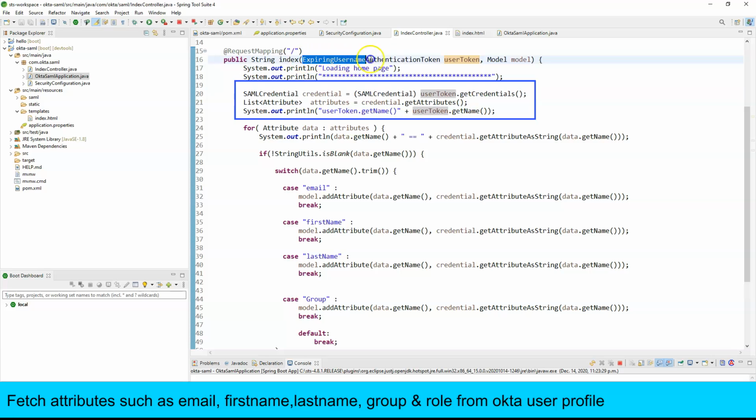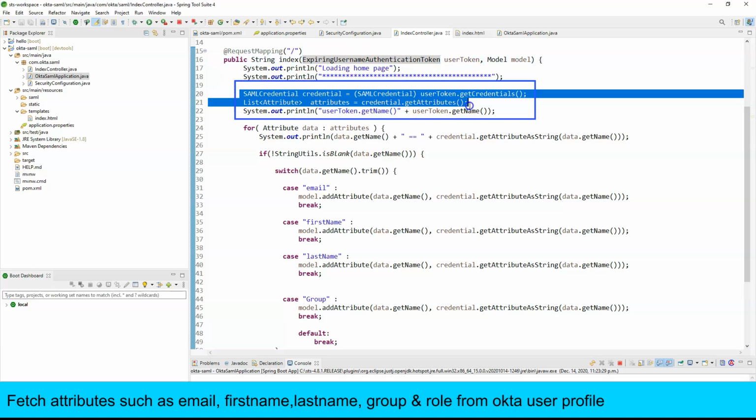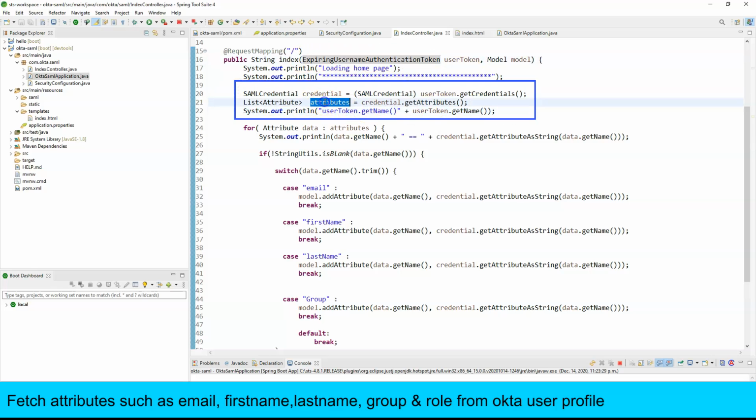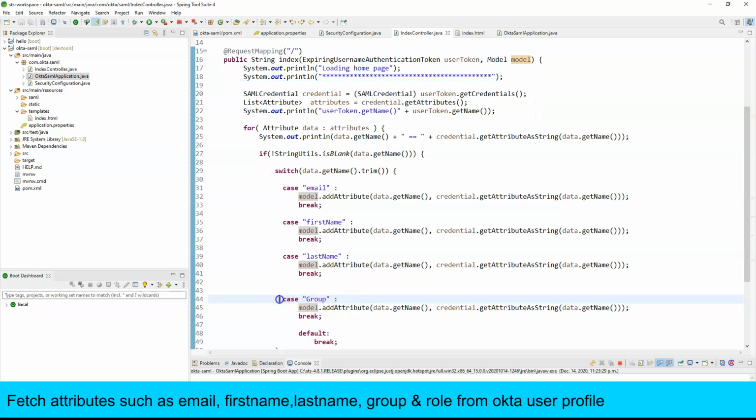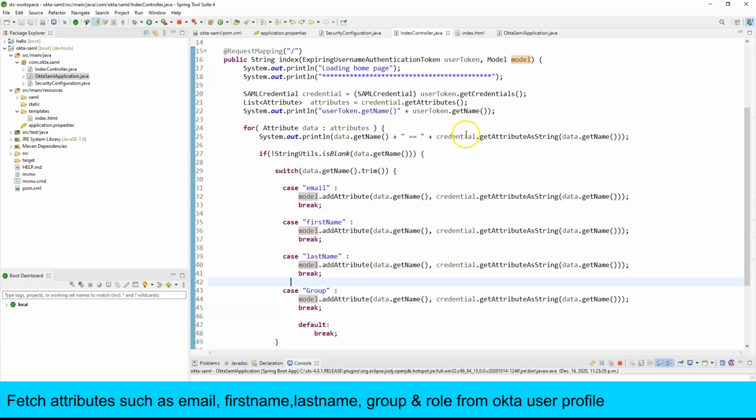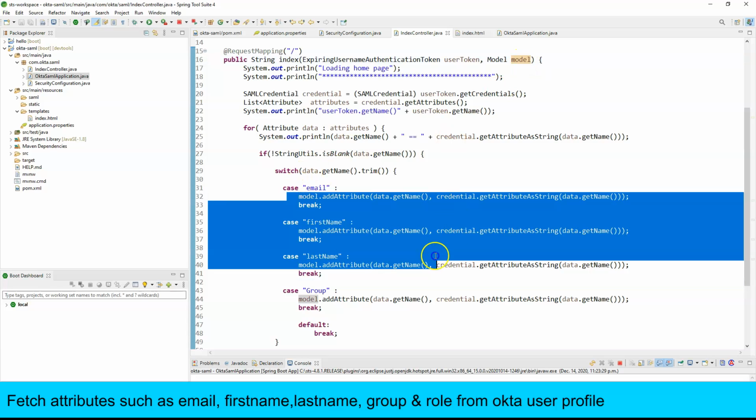So I have added these three changes here. You can see one is this one, and second is these two lines. Now, once you have these attributes, you can iterate them to fetch the properties from the user profile. So I've done that. I'm trying to fetch email, first name, last name, and group. We have already set up these three properties, and we'll work on group later. I've also modified one more thing. I have used a model and I'm setting these properties in the model.